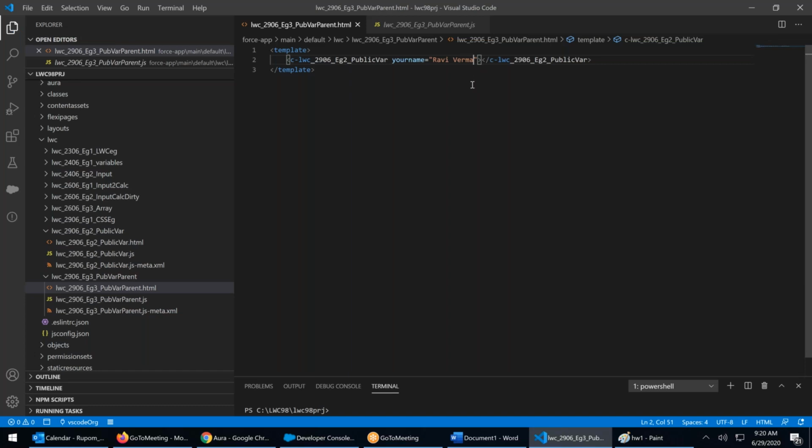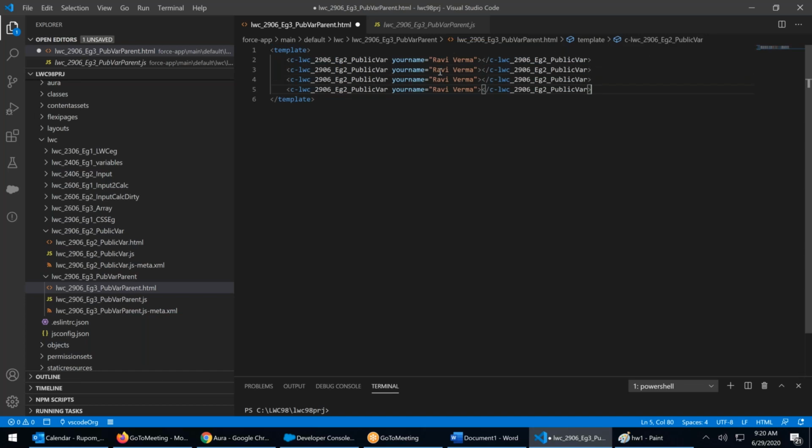Control S, Control Shift P. Can I call it more than once? Yes. Control V, Control V, Control V. Ravi Verma, Satya, Ramesh, and Venkat. See, Control S.